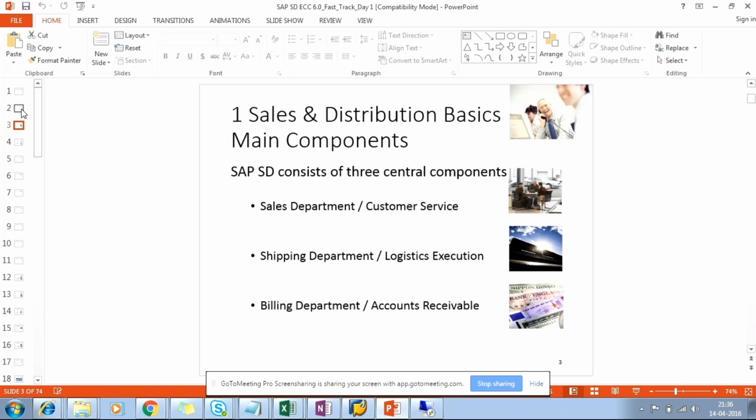What is an SD process? The SD process, yes. Mainly in SD, we'll have one is the sales department, another one is the shipping department, the logistics department, and the billing department. These three divisions are very important for an SD consultant.